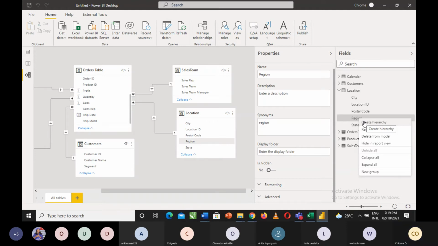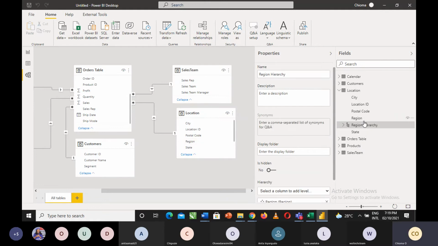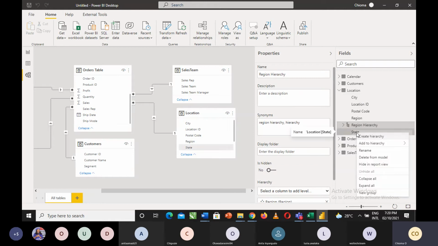And once I click on it, it will create a hierarchy for me. This is the hierarchy that's created. If I drop this down, you find that our region is now under the region hierarchy. Now, the next thing I should bring in after the region is my states. I can right click on my state, go to add hierarchy.